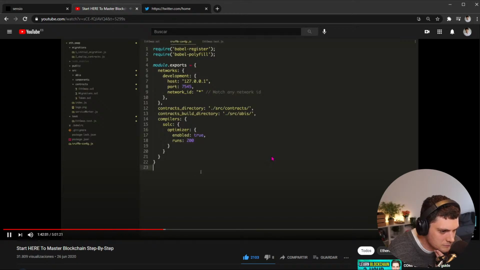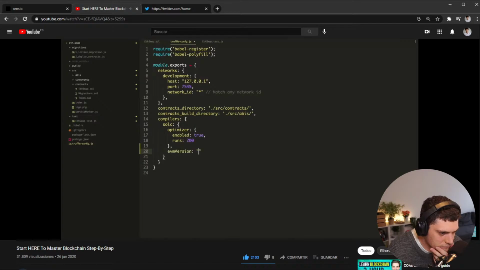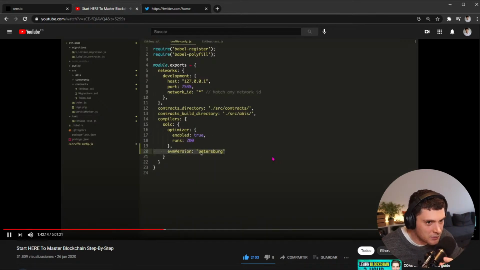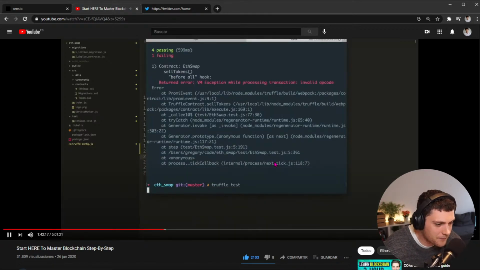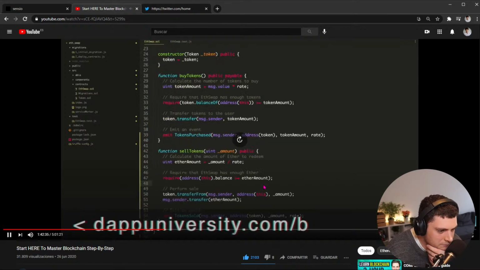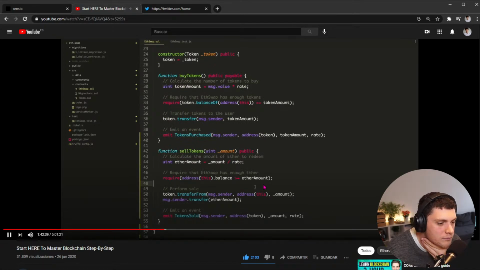You need to go to your truffle-config file right below here and say EVM version Petersburg. All right, so I don't want to get too in depth on why we need to do this, but just try it and hopefully it'll make your test pass.